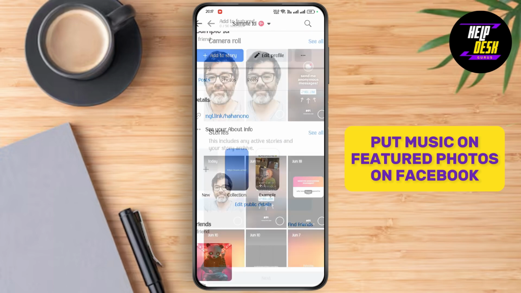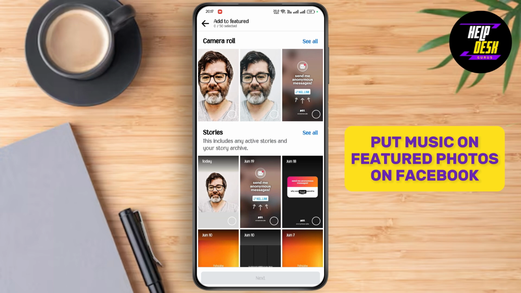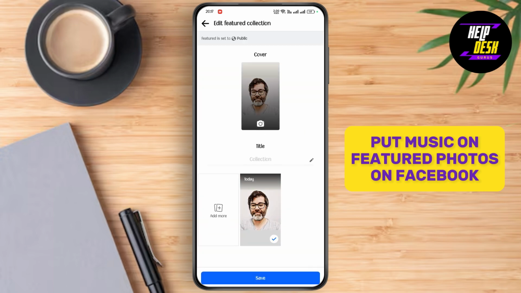Now tap on new. Now select your story and click on next. Now tap on save.